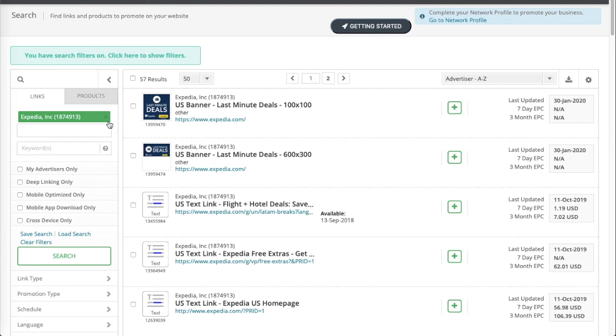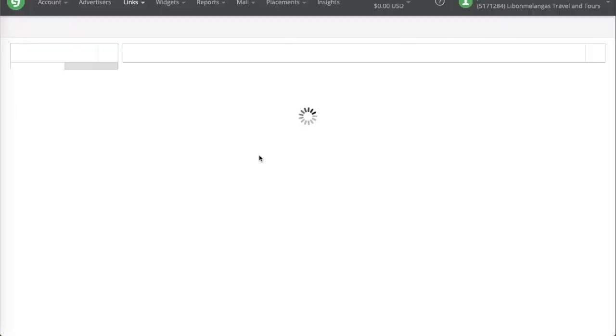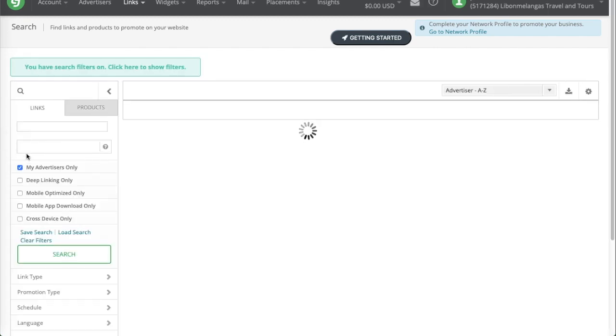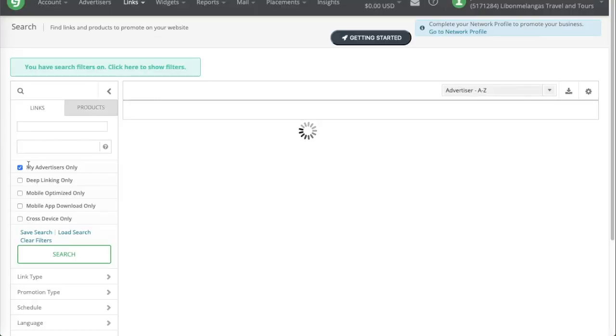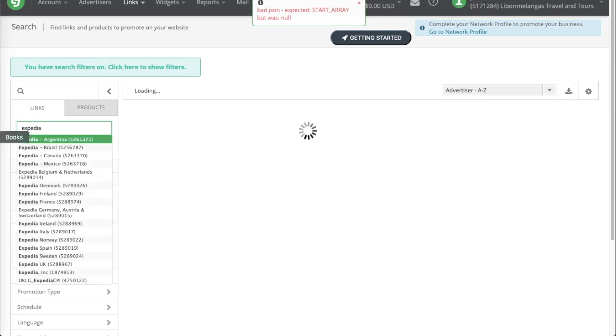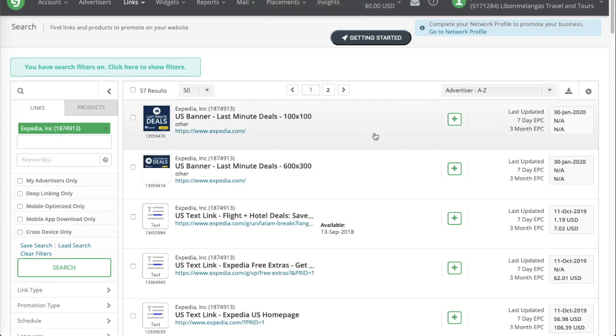All right, I do have here the Expedia banners and links. Currently I'm on the CJ affiliate marketing page, and all you need to do is click on links and then search. In this search box you just need to type in Expedia and it will give you a lot of options. They have a lot of choices here: Argentina, Brazil, and a lot more. You can click on incorporated and then hit the search button. Just ignore this error, and here we go. So these are the links.